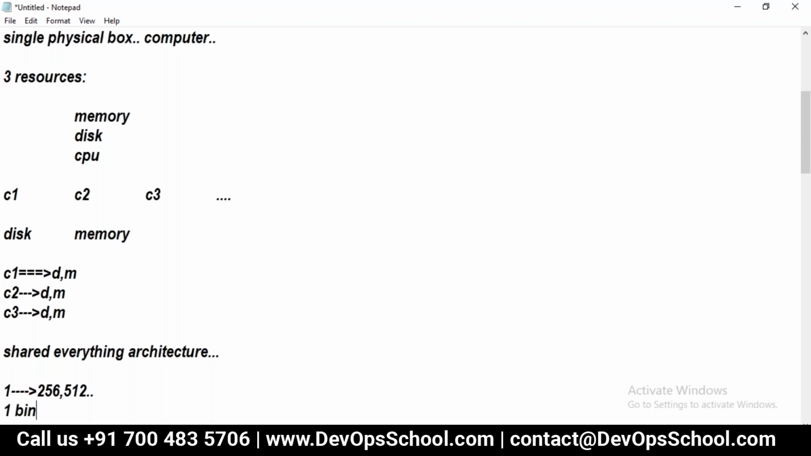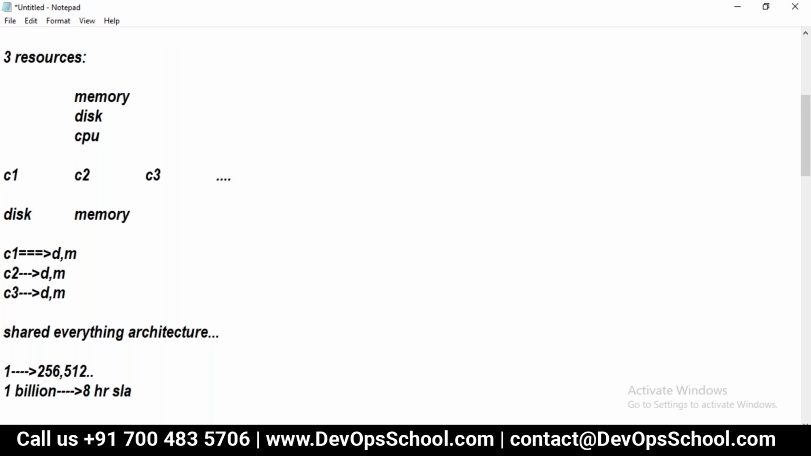But the problem here is, let us say there is 1 billion rows of data which should be processed in an 8-hour time window, an 8-hour SLA. Now let us say we got 1 trillion rows of data. Can you get it processed in the 8-hour window with, let's say, 256 CPUs, which is the limit? The answer is no, because the upper limit supported by this hardware provider is 256.